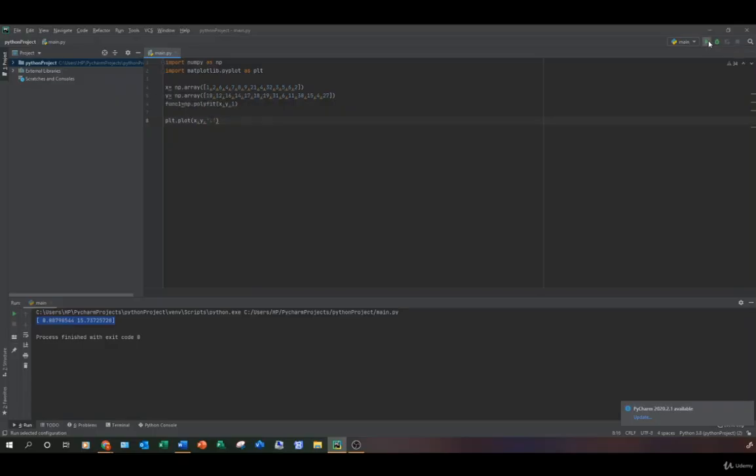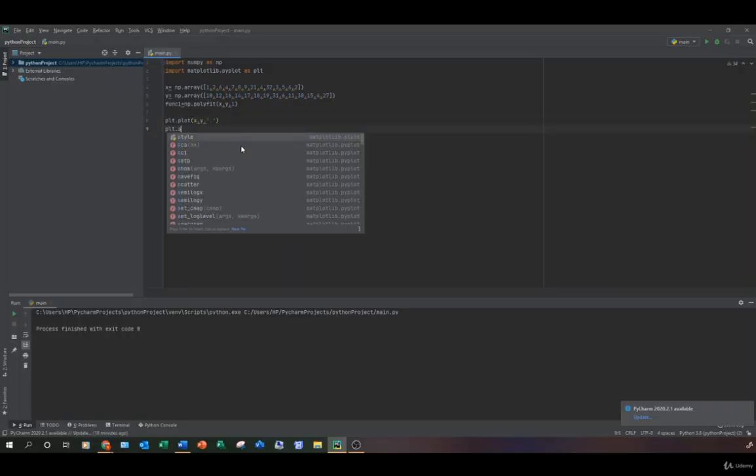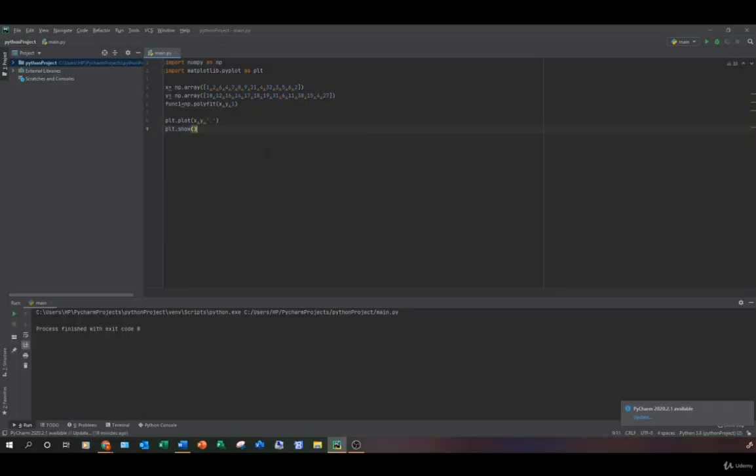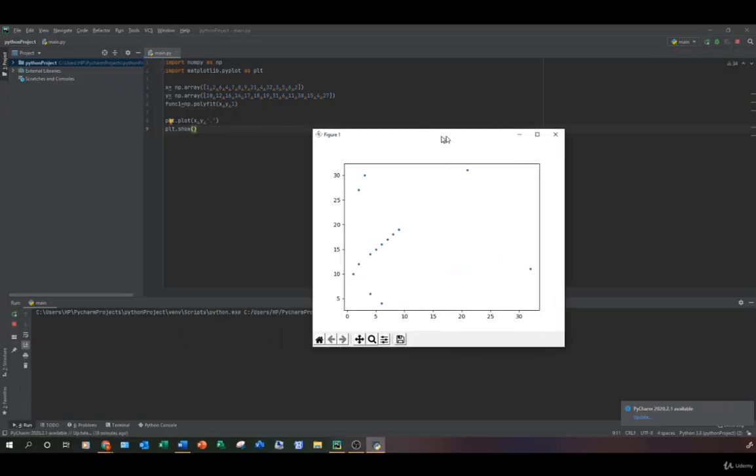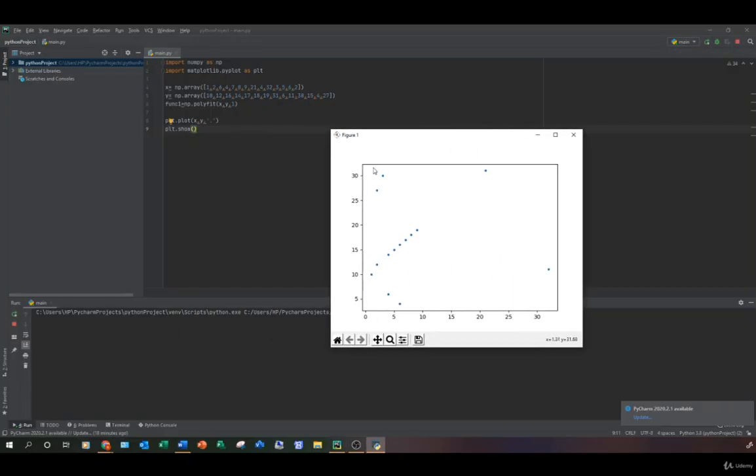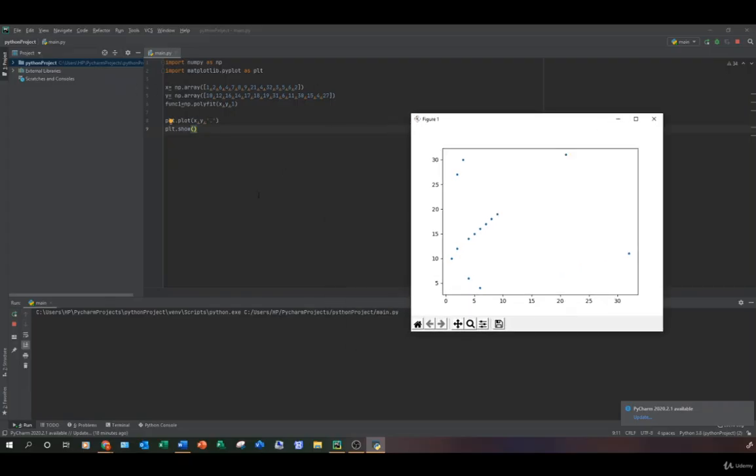So if we run everything, let me just write it down, plt.show, right? Here we go. So we have our small points right here. So basically those points represent all the points that we have right here.